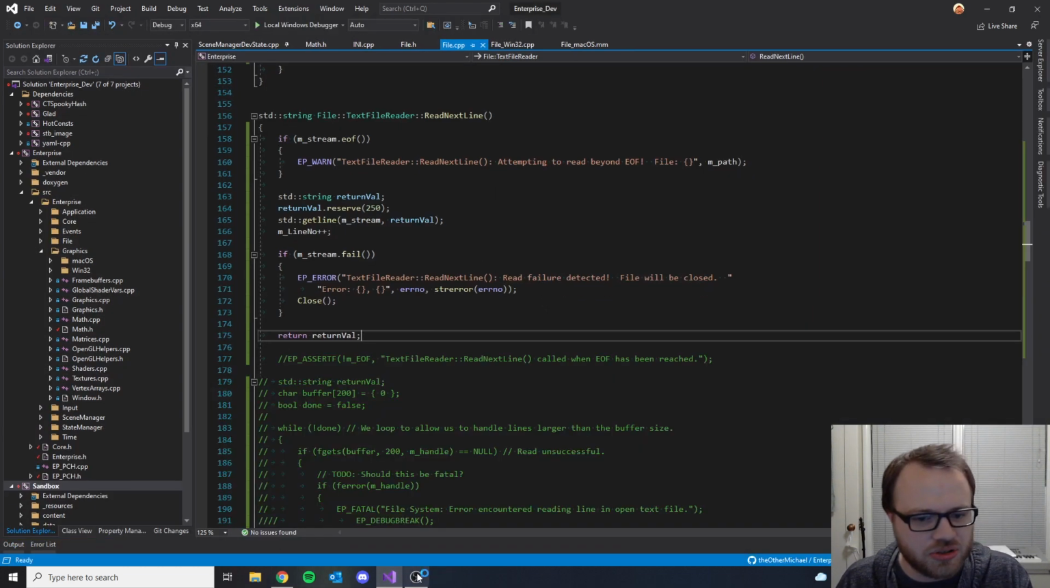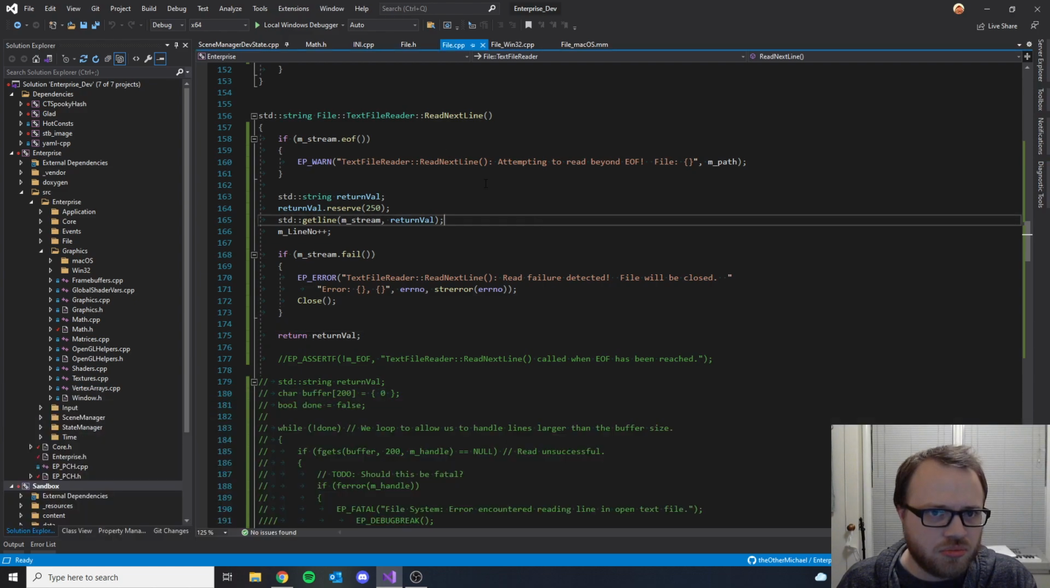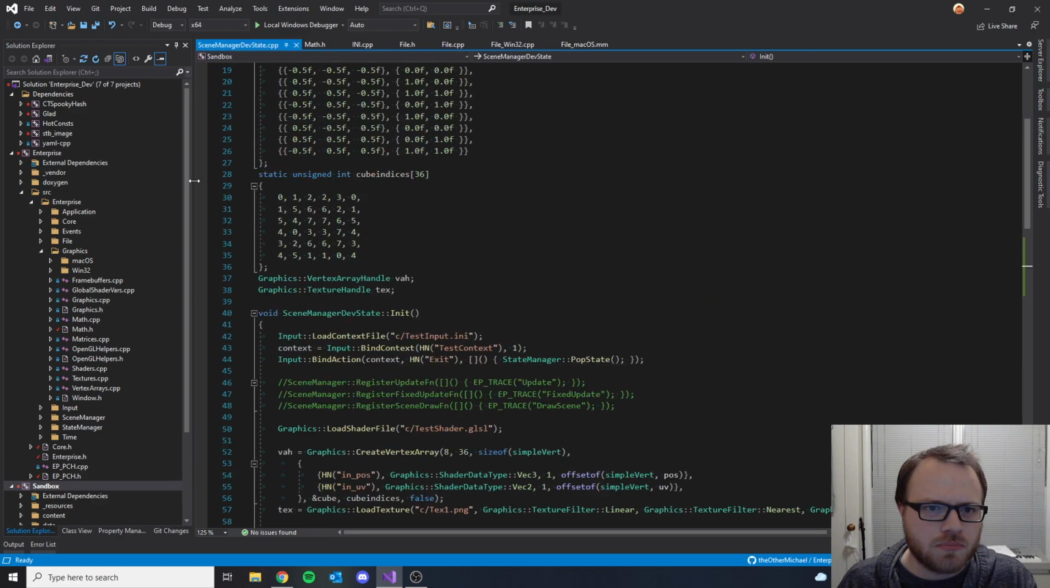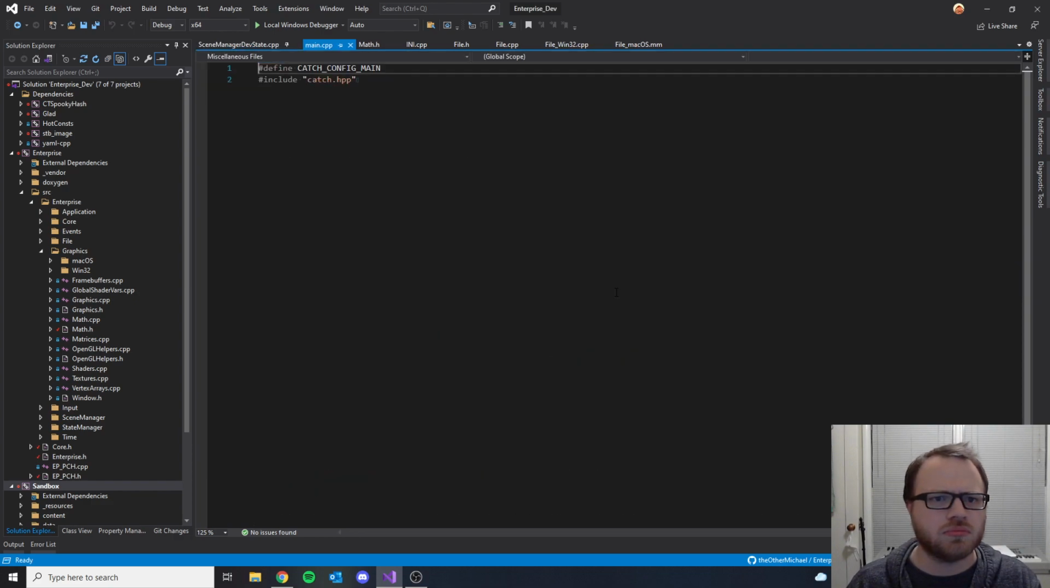Okay, we got an assertion failure. And a crash. What just happened there? Exception thrown, fatal. Enterprise exceptions fatal error at memory location. But it didn't break for me. So we have an uncaught exception. Oh, that's the wrong main CPP.